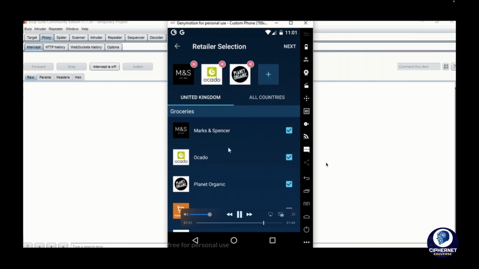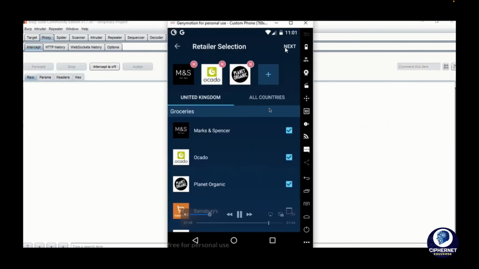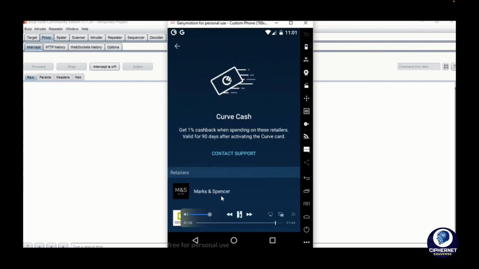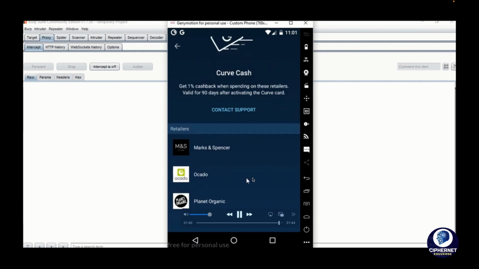I selected 3 merchants again and clicked on submit, and these three retailers have been successfully added to the account. Now I can use these 3 retailers, purchase products from these merchants, and get 1% cashback to my Curve Cash. This is the vulnerability which I found in the Curve app.